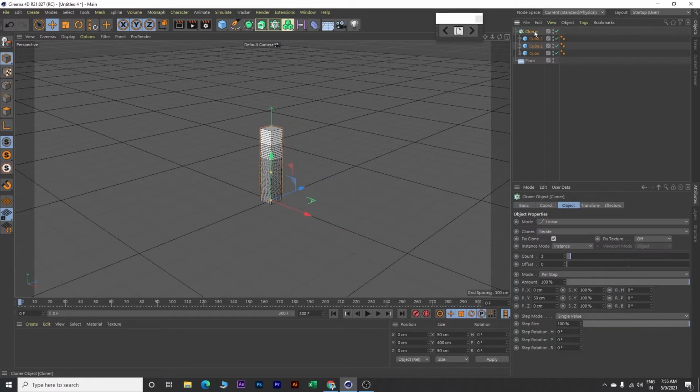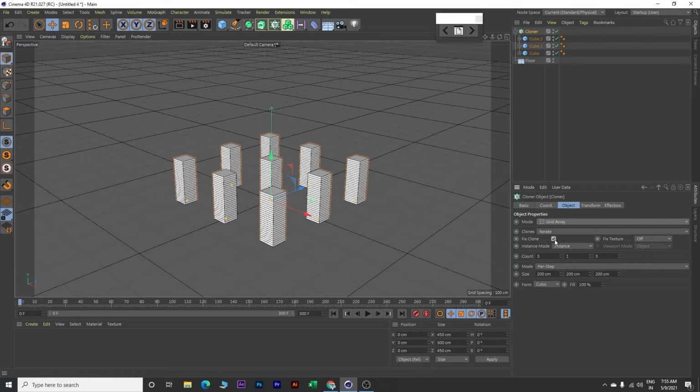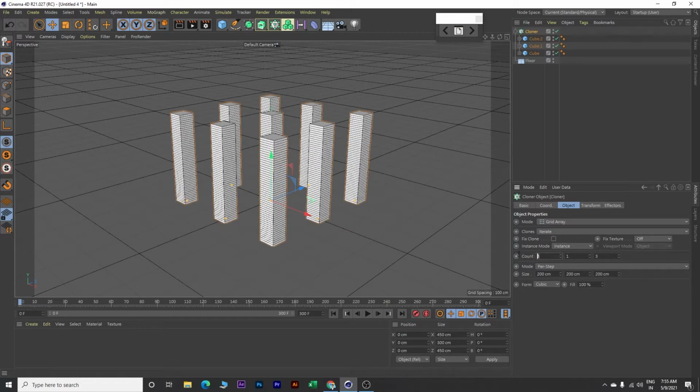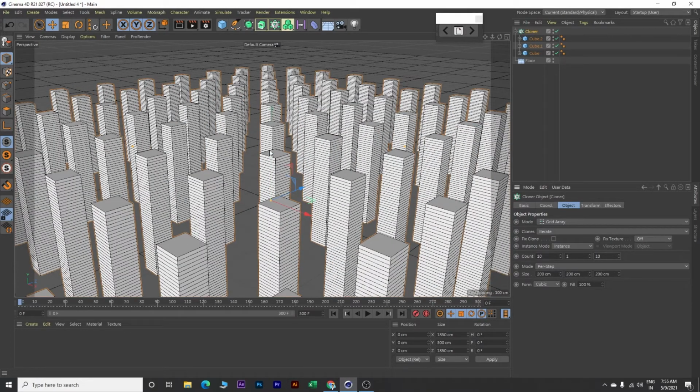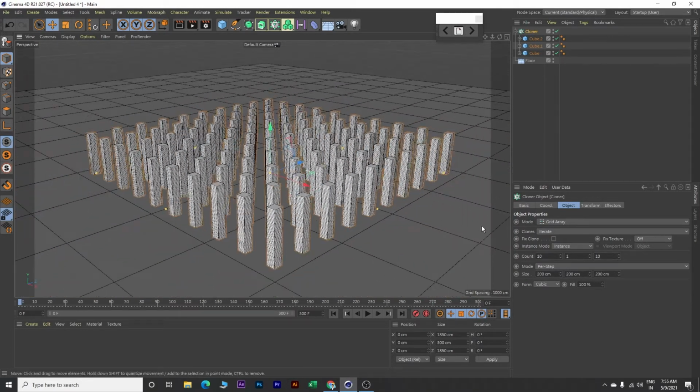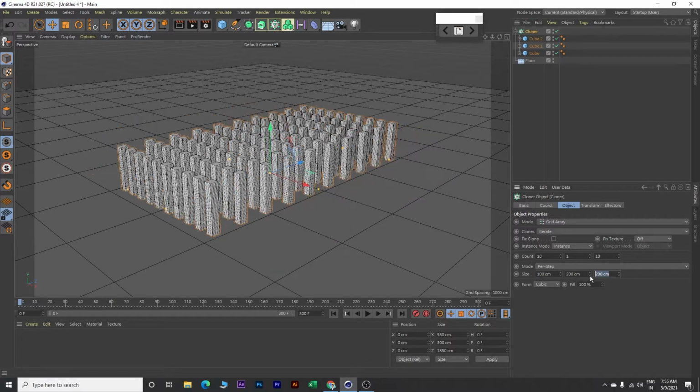Now click on cloner. Go over here on this object and change this linear mode to grid array. And then click on this fix clone. Then increase the count to 10. And then keep it 1. And then increase this also to 10. Now zoom out. Now come over here on this size, change it to 100 and then last one also 100.